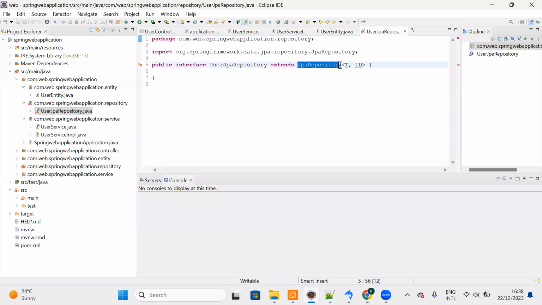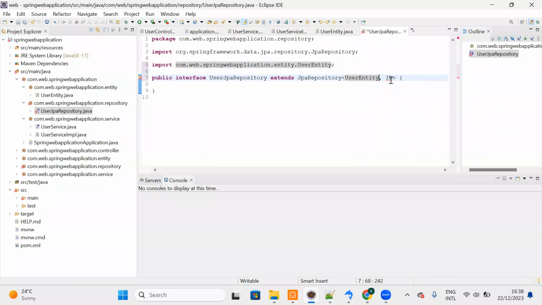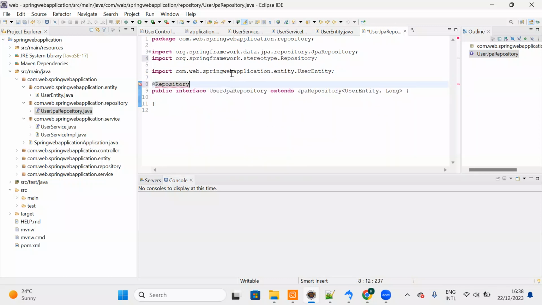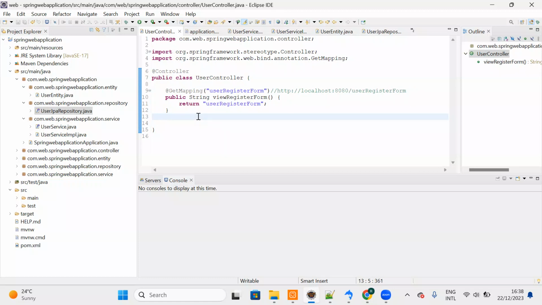And JpaRepository is a generic interface, right? So now we have to define our entity, the User entity. And what is the primary key data type? Long, which we have declared in our entity. And let me declare our repository with the @Repository annotation. That's it. The repository is also ready now. So now we can perform database insert operations, and we can create a method in the controller to perform user registration. In the next lecture, we will insert the data, or register the user.